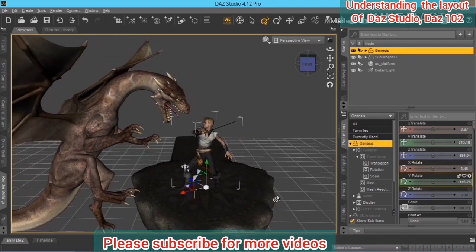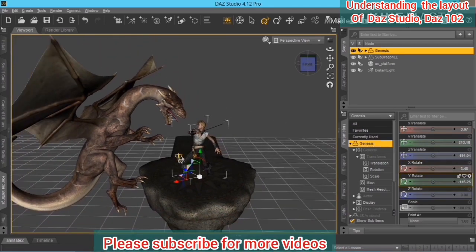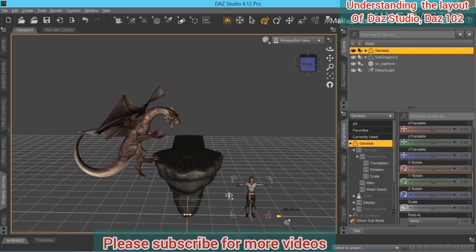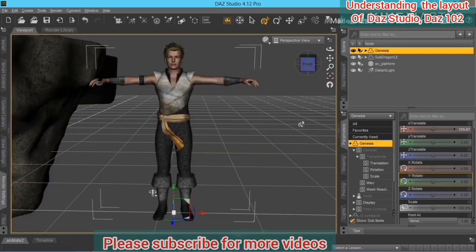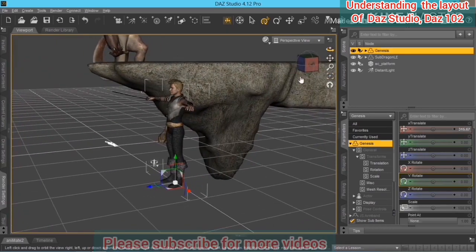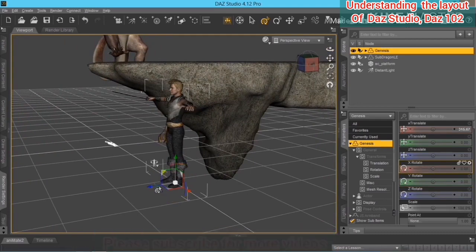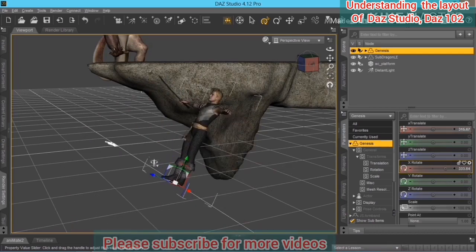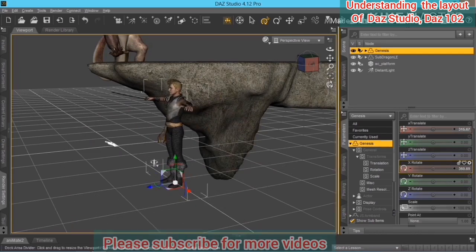Probably let me reset it back to the normal figure, so we can understand what we are trying to do here. Like I said, the X axis, now once I rotate it, you notice it's facing something like this, facing the front like this, right? Once I rotate it on the X axis like that, it is going to rotate in that axis.